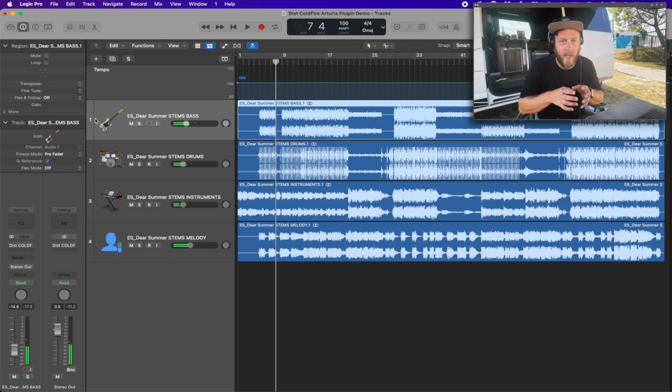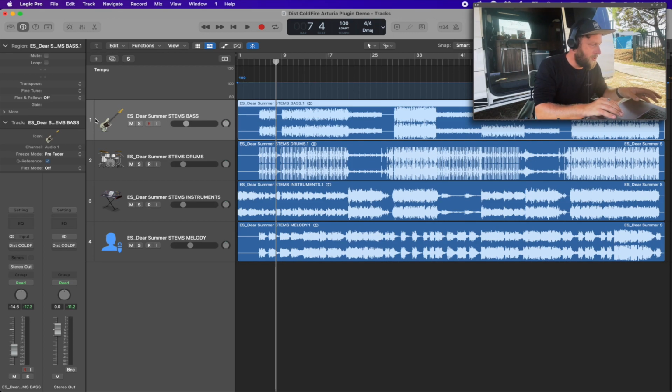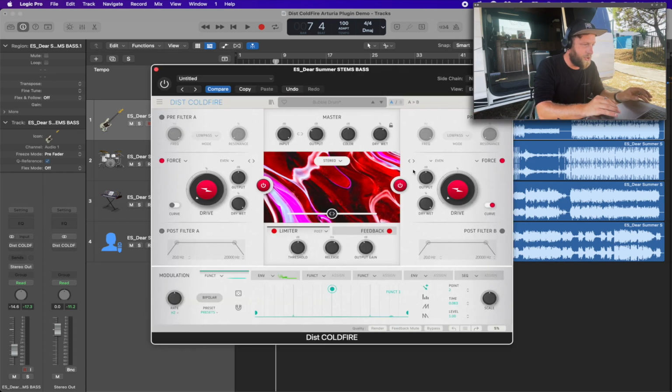Okay, so basically I pulled this from Epidemic Sound. None of this is sponsored today, but I like using Epidemic Sound because they give you stems. They give you bass, drums, the instruments that's not bass, and then the melody, which is normally a vocal line or some kind of vocal chop thing as well. So you get a bit of a breakdown of it all happening there, which is going to be really handy for this exercise today.